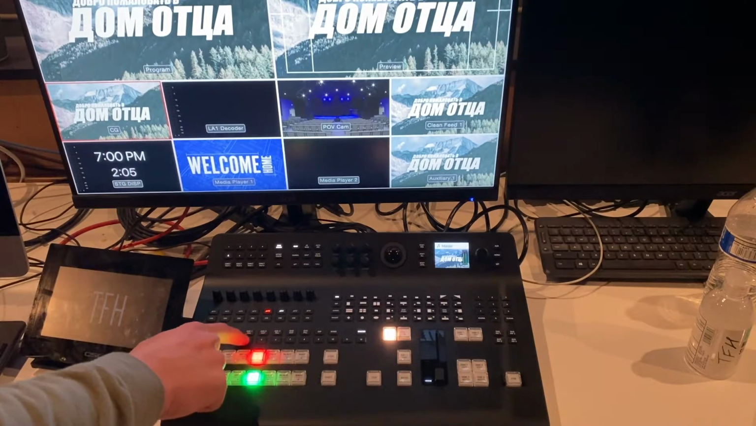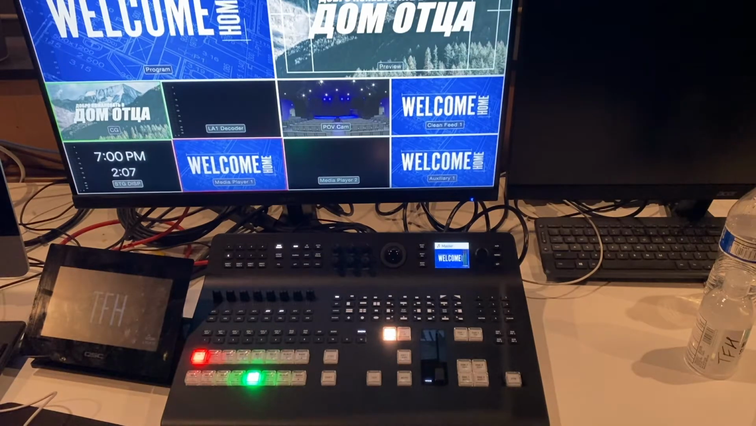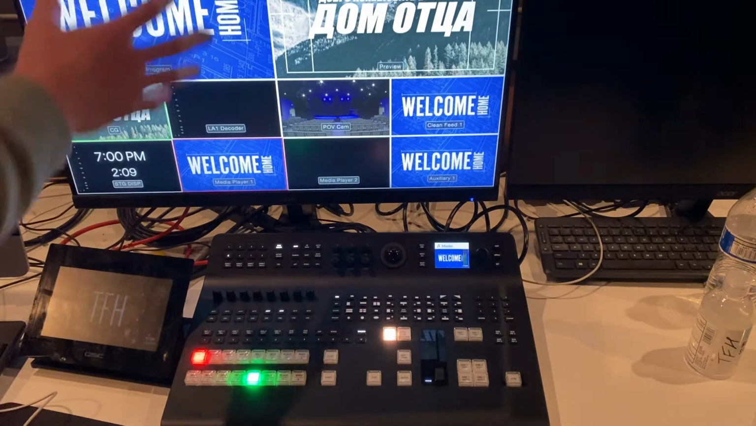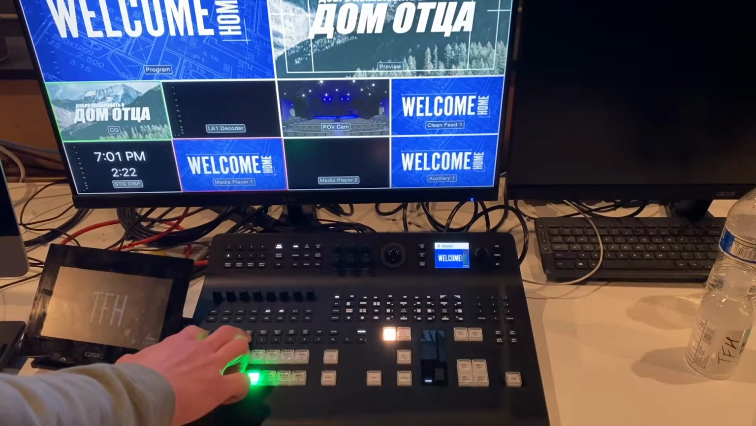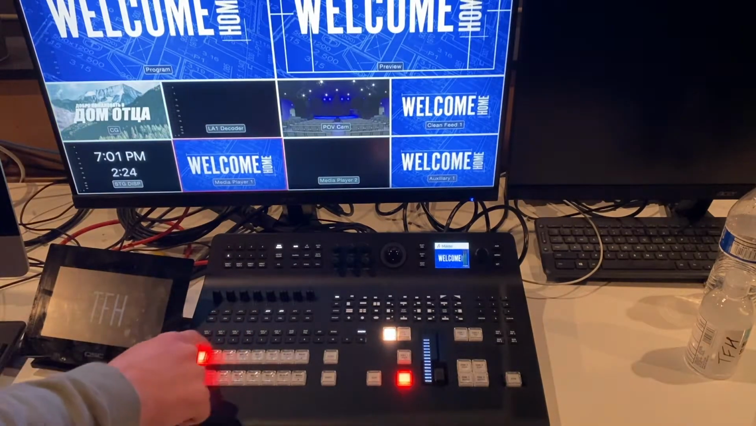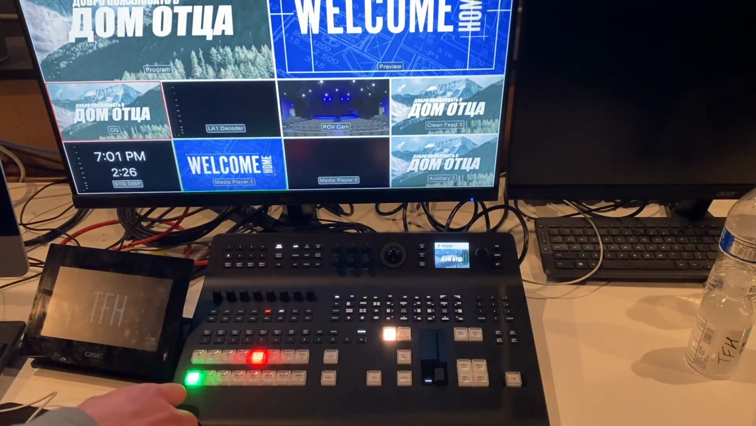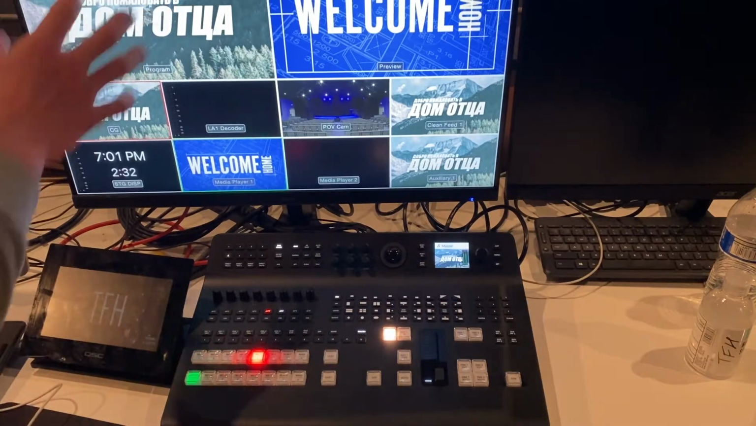When you click number 4, it changes to the logo, which is a stationary image that doesn't change. This is what we usually click when we're done with the service and we need to put something on the screen and log out of ProPresenter. Basically this goes to the projector when you click number 4, and when you click number 1, the output is what is coming from ProPresenter. If I logged out of ProPresenter, this would just be black.